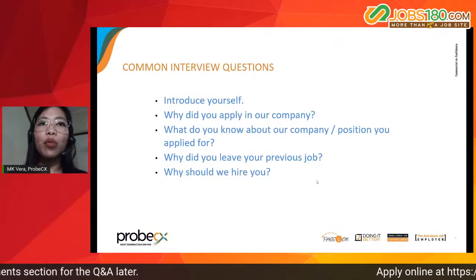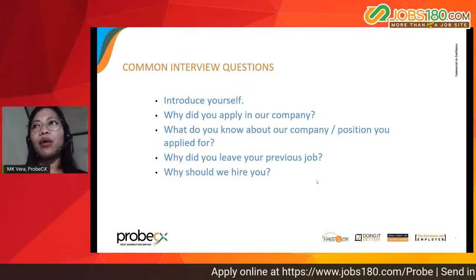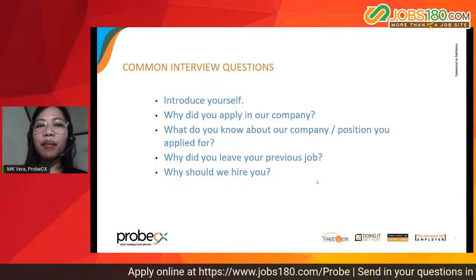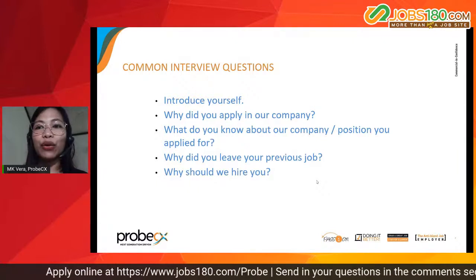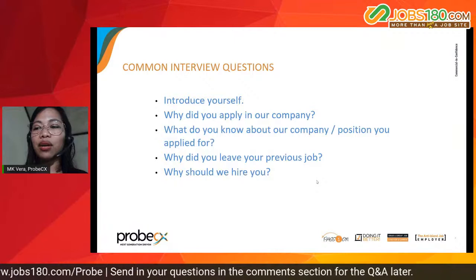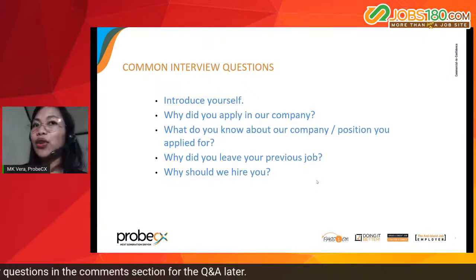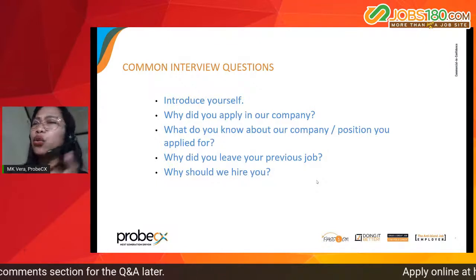And then next would be, why did you leave your previous job? So eto applicable siya dun sa may mga work experience, no? So it's a no-no for you to badmouth your previous company. So what if hindi maganda yung experience mo. Hindi mo sasabihin na hindi maganda yung experience mo. You can do positive scripting.